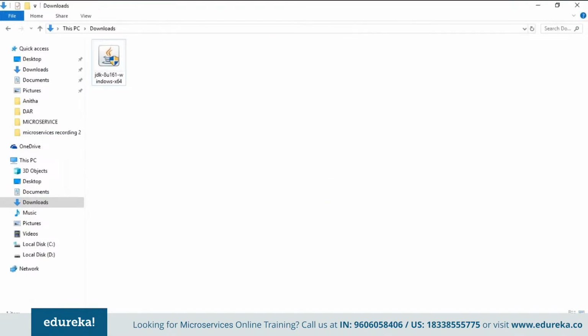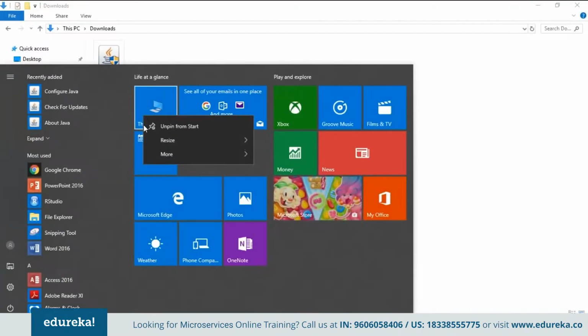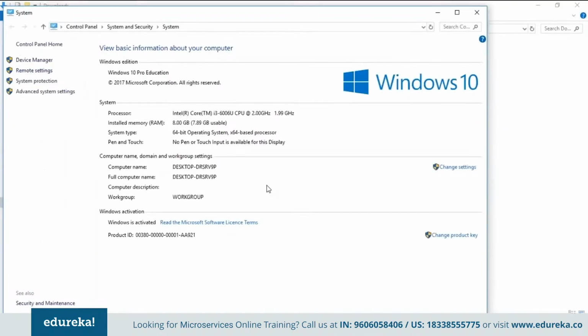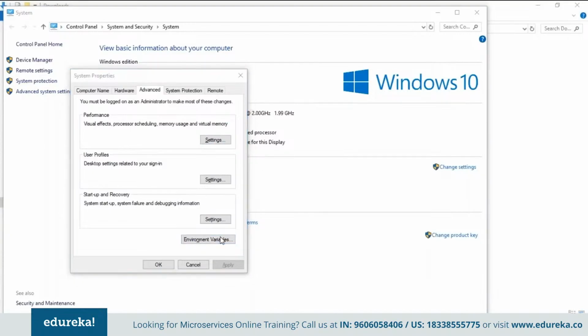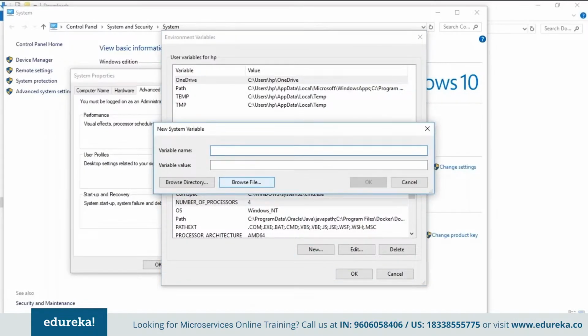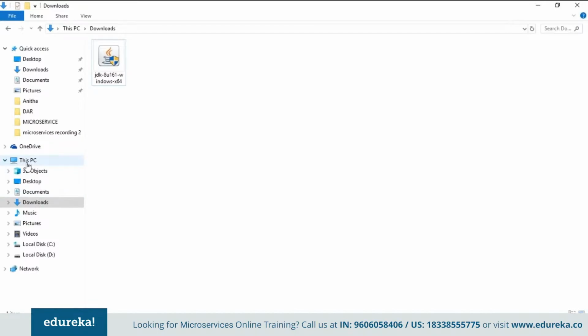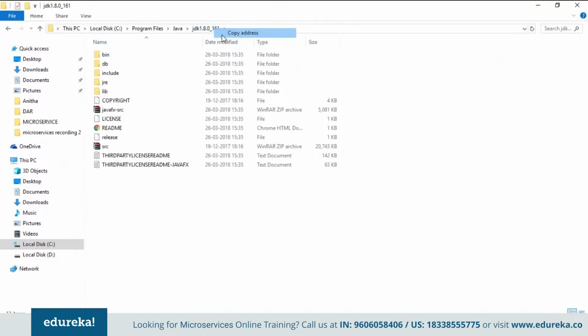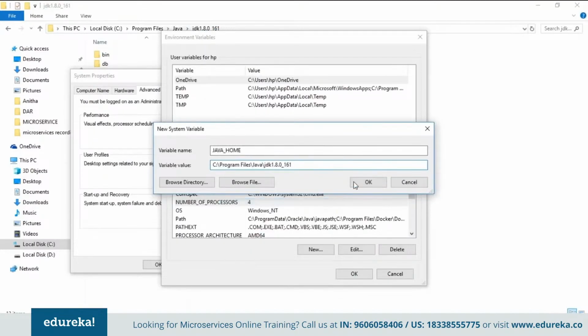Once Java has been installed on your PC, you have to set the environment variables in Java. For that, go to Start, right-click on This PC, go to More and Properties. A control panel window opens up showing all the basic information. Now, click on Advanced System Settings. Here, go to Environment Variables. And over here, add a new variable by clicking on the option New and type the name as JAVA_HOME. In the variable value, add the directory of your Java JDK folder. So let's go to This PC, C, Program Files, Java, JDK, right click here, copy the address and paste it over here. Click on OK.